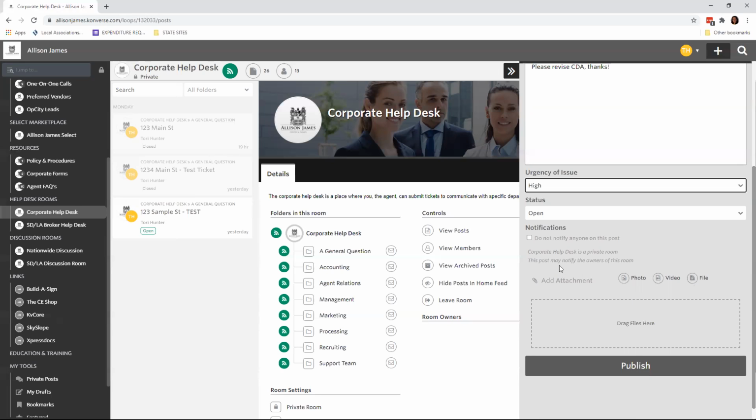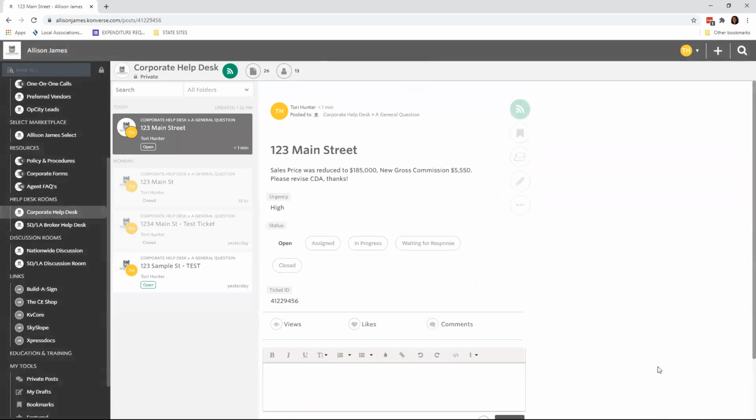And just for training purposes, I'm not going to notify anyone. But down here at the bottom, publish again is your save button, or think of it as your send button here within the help desk. So if I hit publish, you'll see that this ticket now appears and our corporate team will receive an instant notification.